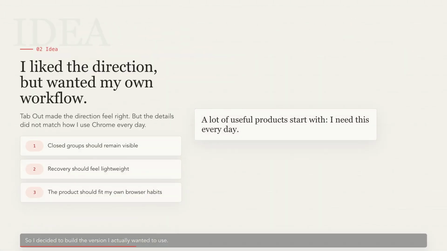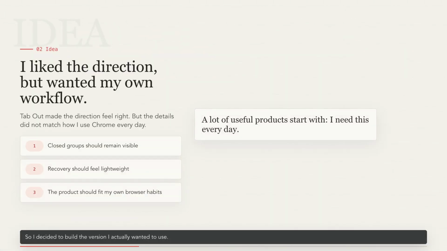The initial idea came after I saw another extension called Tab Out. I liked the general direction. It made sense to treat closed tab groups as something you can come back to, instead of something that disappears from your working memory. But it was not exactly the workflow I wanted. So I did what developers often do. I decided to build my own version, shaped around the way I actually use the browser.